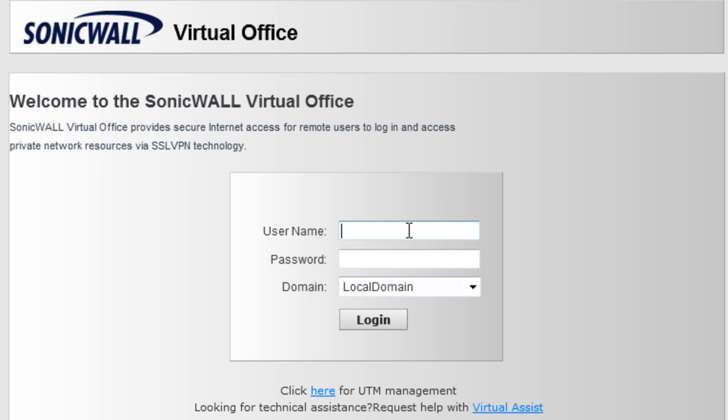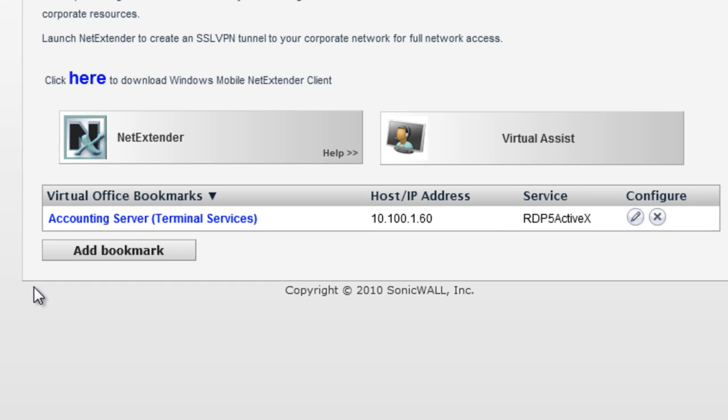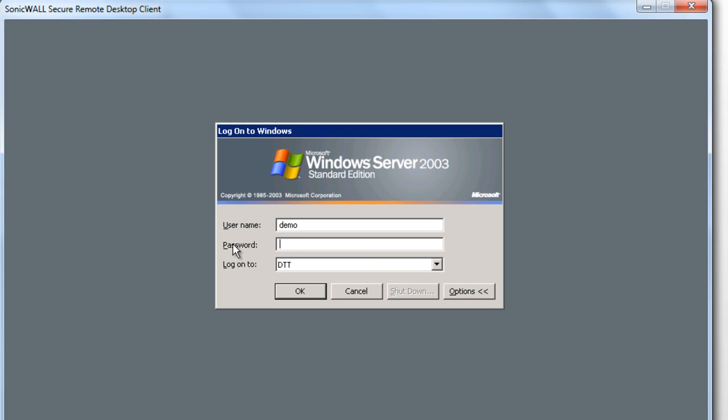We're going to go ahead and log into the SSL VPN service on the SonicWall. And once logged in, we can see that we've got a bookmark for the accounting server, terminal services. We click on it, boom. Automatically it opens up with the terminal server application, and it's secure, didn't require any additional software loaded on the client's desktop.